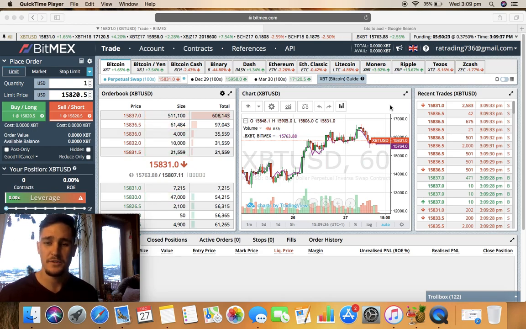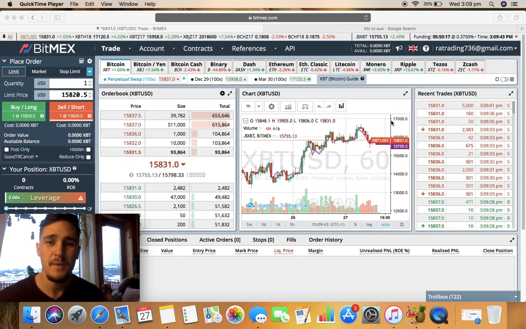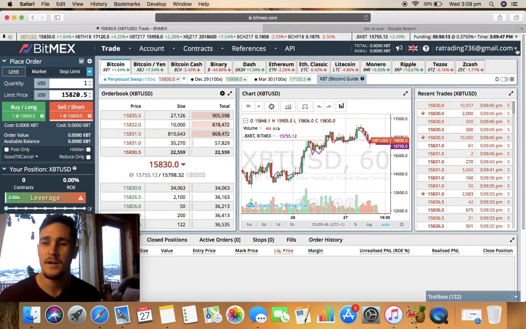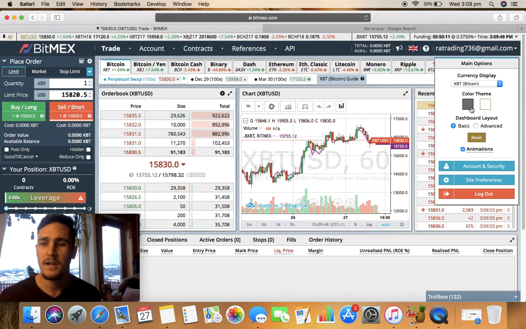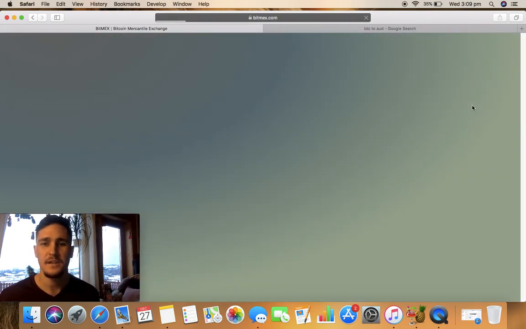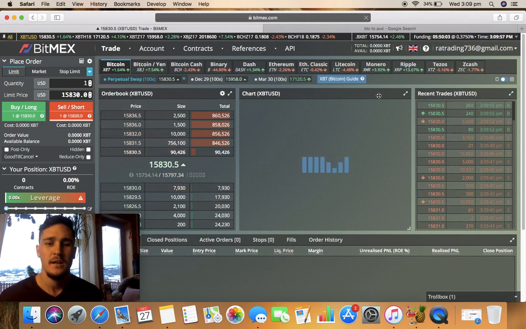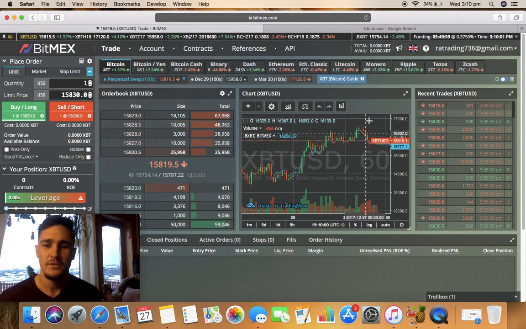So this is what you'll see when you first open up a Bitmex account. How I set up my Bitmex is I like to have a black theme because I don't like the white. So I come up here to this part and I'll put my color theme to black because I think it's a little bit easier to see and it just looks a little bit better to my eye. Now when you first open it up, you're also going to see the chart here, which I don't use. I will take that away and I'll show you that in a second.